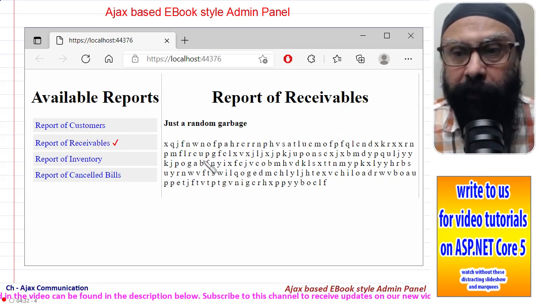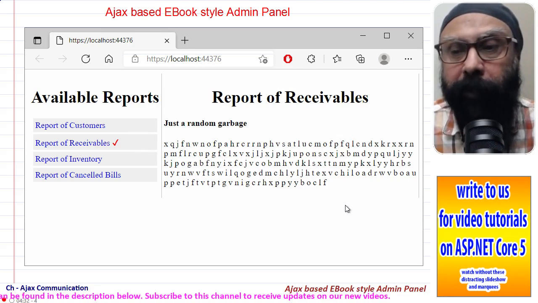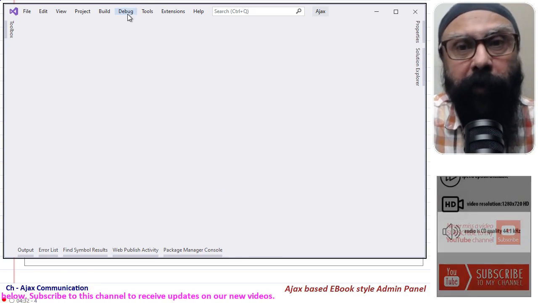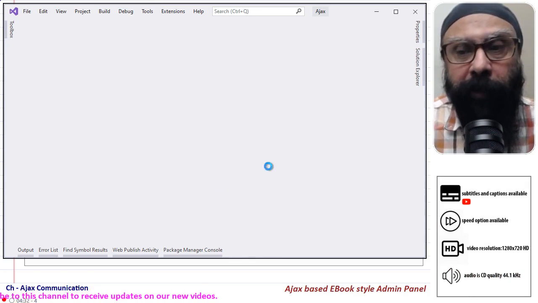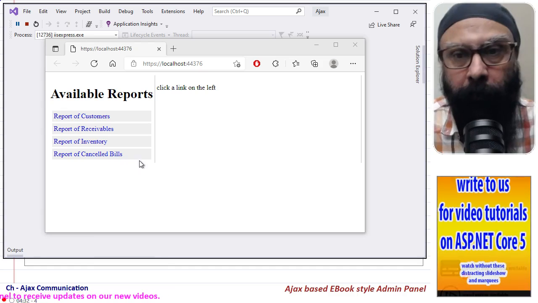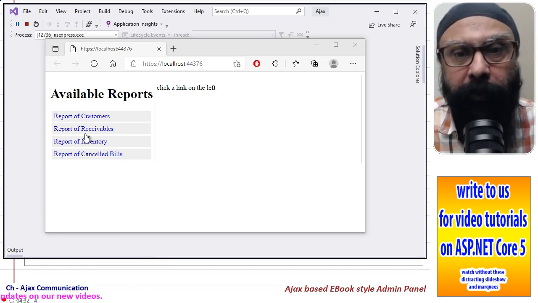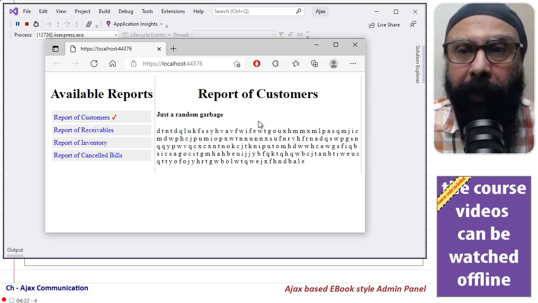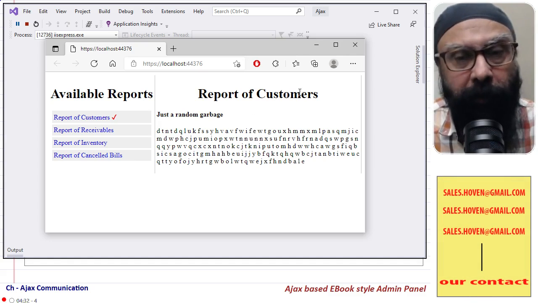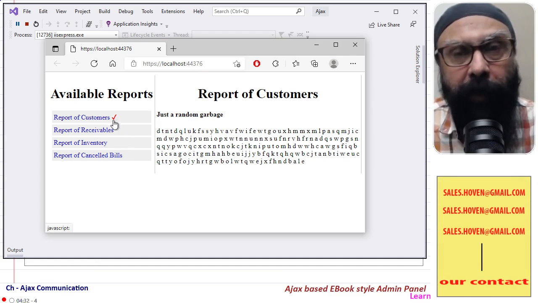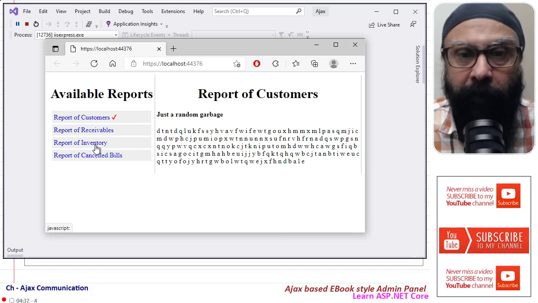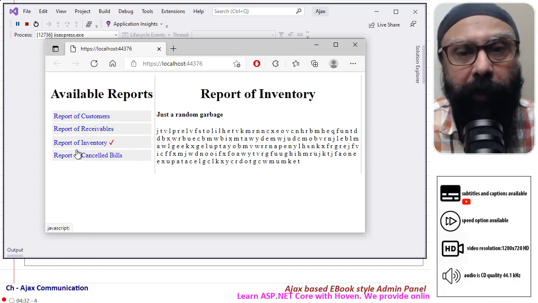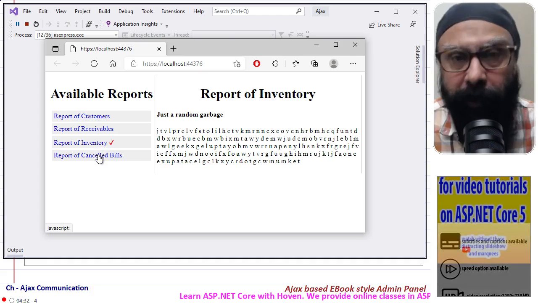To understand it better, let us have a look at the actual project that I have done. So this is the Visual Studio where I have created the project, and let me first of all run it for you so that you can see it in action first. This is the window that opens, and if I click on report of customers, the report is obtained from the server and it is displayed on the right side, report of customers, and a tick mark appears adjacent to the active report. Similarly, if I click this one, the report is obtained from the server side and the tick mark is shown against this particular link.